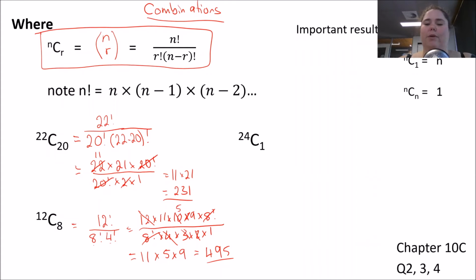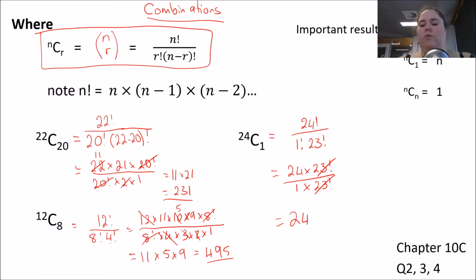Alright, one last one as an example. So that is 24 factorial over 1 factorial, 23 factorial. My numbers on the bottom add up, and one of them's r, we're good. So that's 24 times 23 factorial over, well, 1 factorial is just 1, 23 factorial. And so that cancels down really nicely to just get us 24.